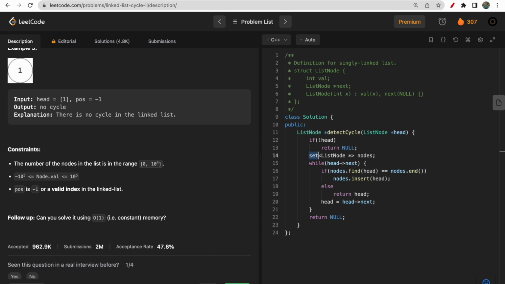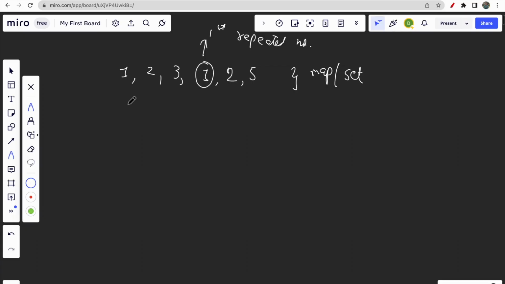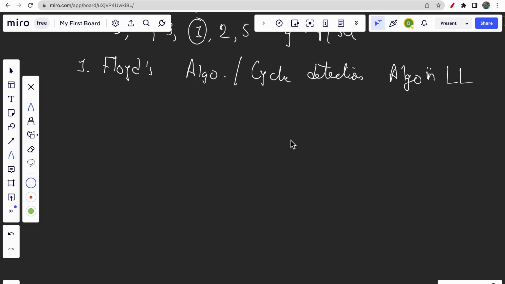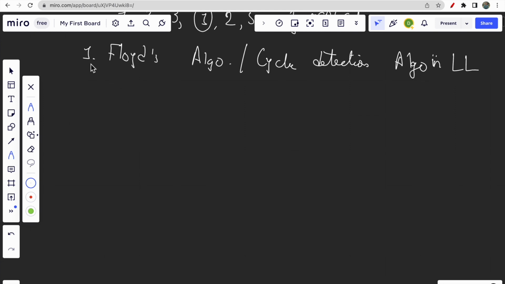Now there is one specific approach to solve this question, and I will discuss that approach directly, and that approach is Floyd's algorithm, or you can simply say it is the cycle detection algorithm in linked list. The question arises how this Floyd's algorithm will work. So I will discuss the approach to solve this question using Floyd's algorithm.